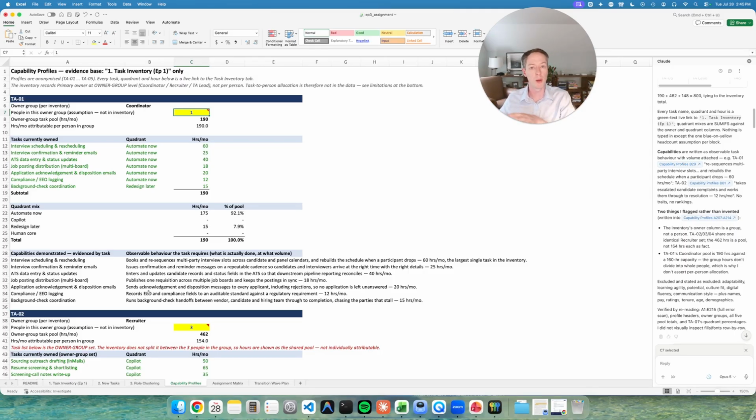Now, one thing to call out is that we didn't actually have the roster anywhere in here. All I've done is say we've got 5 people: 3 recruiters, a TA lead, and a coordinator. So assume that the 3 TA recruiters are doing the same kind of role. And that's what I did here.